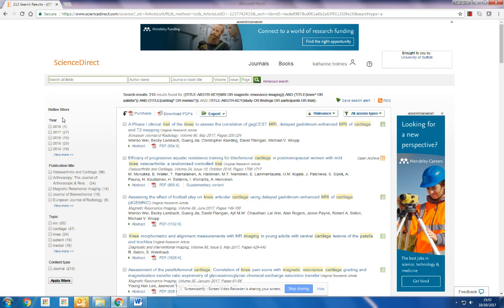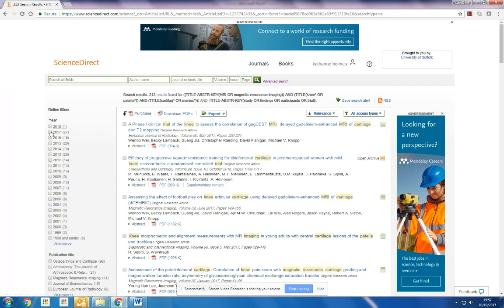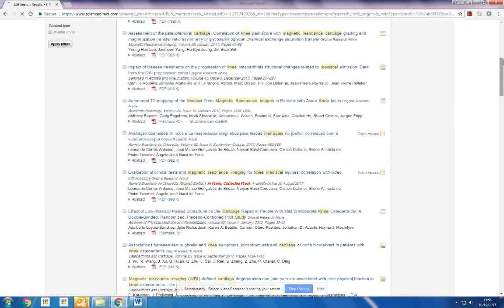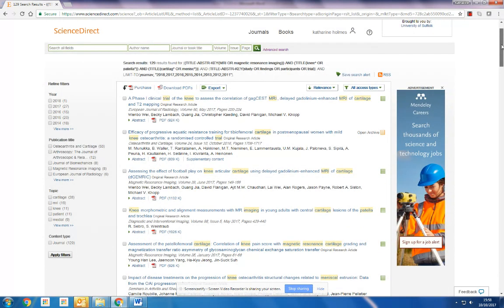Now I'm going to look at the filter options. So probably the first filter option you're going to use is year. And usually you'll be looking at the last 5 years or so, maybe more depending on your topic. So when you choose any filters, you have to make sure you apply them. So if I apply that date filter, I end up with 129 results. They are all journals, so I can't limit by content type.